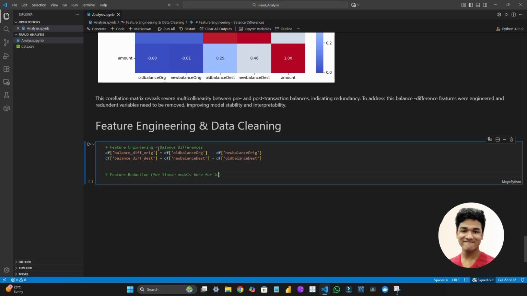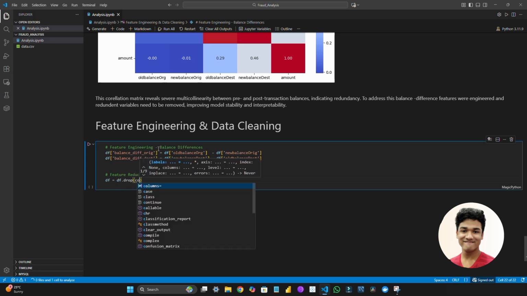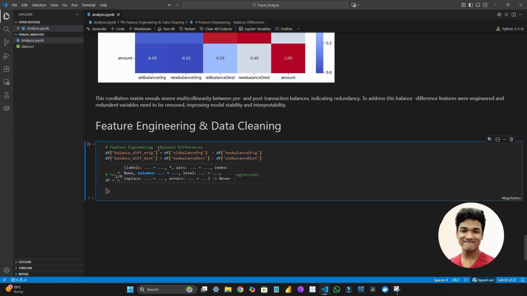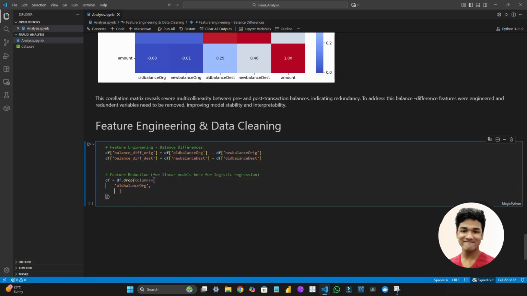Next comes feature reduction. Since we have extracted the useful signal, we no longer need the original balance columns, so I drop them: df = df.drop(columns=['oldbalanceOrg','newbalanceOrig','oldbalanceDest','newbalanceDest']). This helps reduce multicollinearity and simplifies the dataset, which is especially beneficial for linear models like logistic regression.